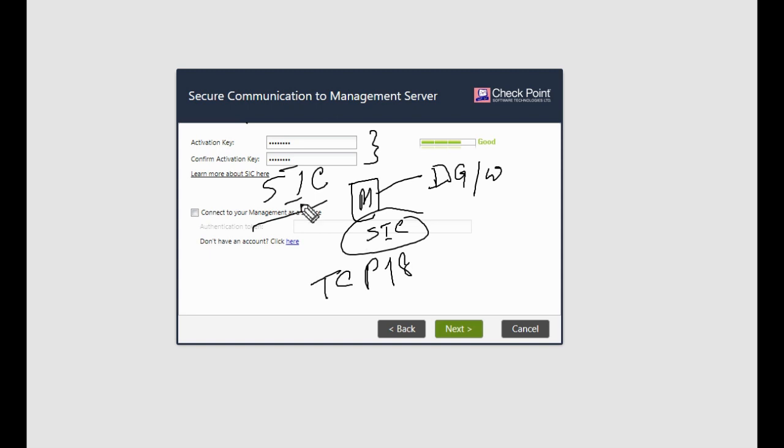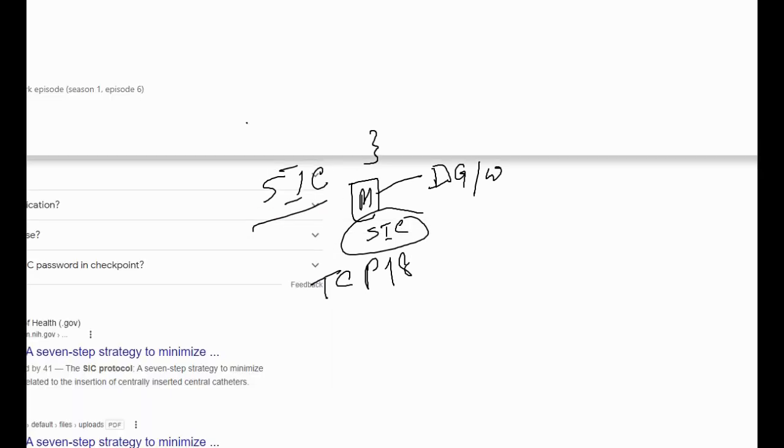Just a minute. SIC is basically 18209. Remember this one thing: 18209 is the SIC port. That is very important.